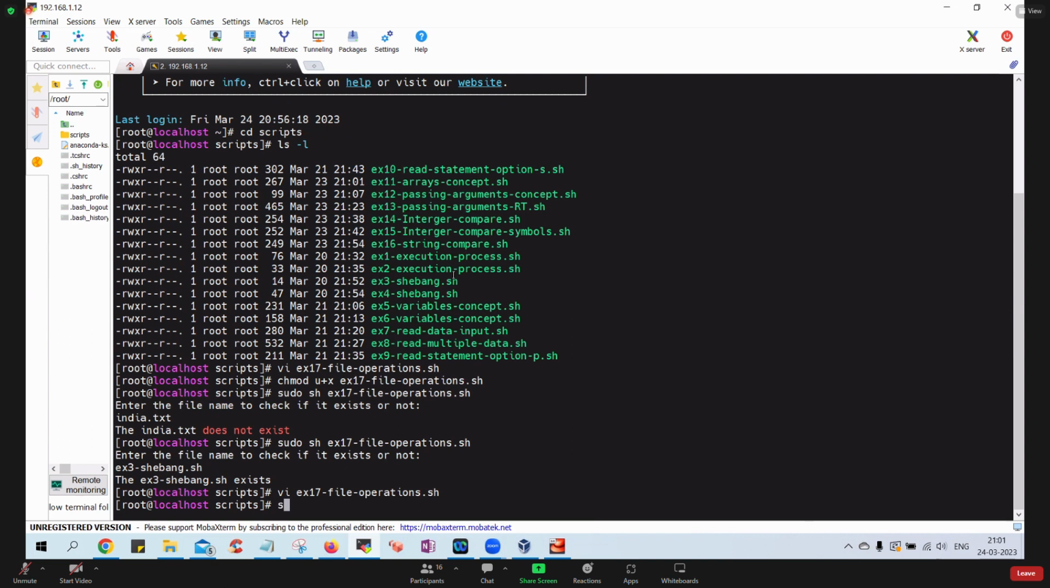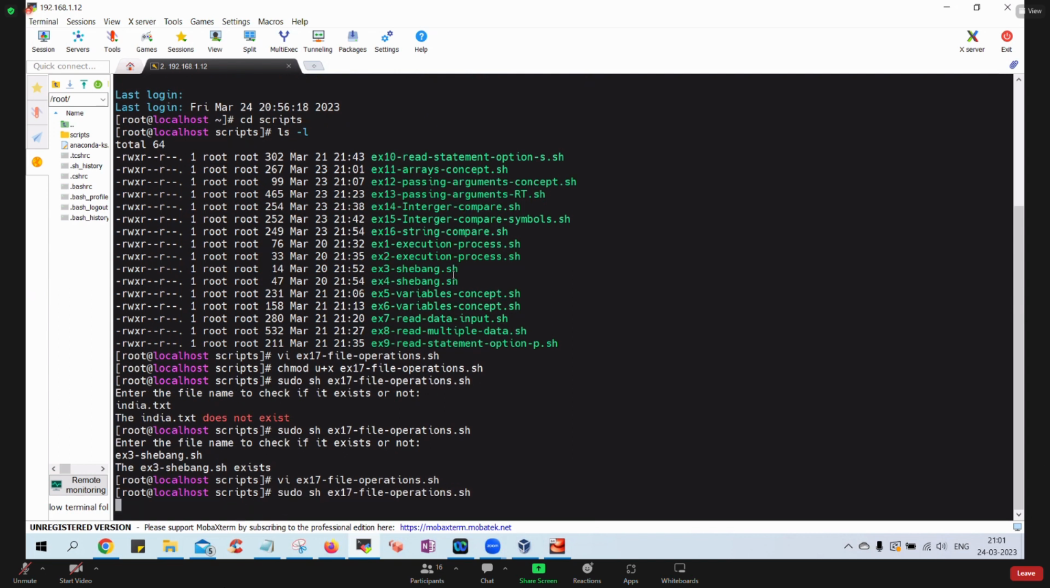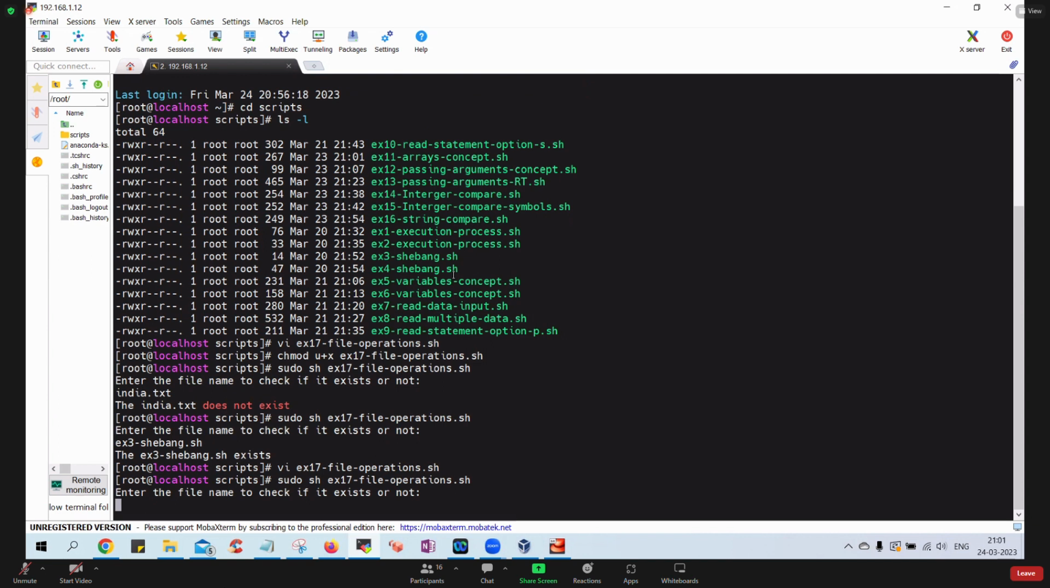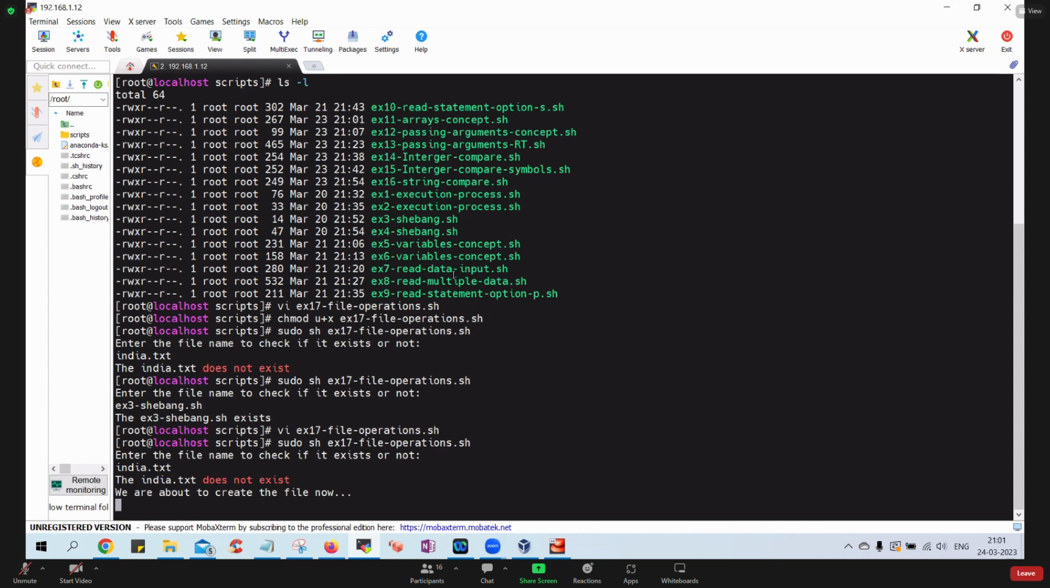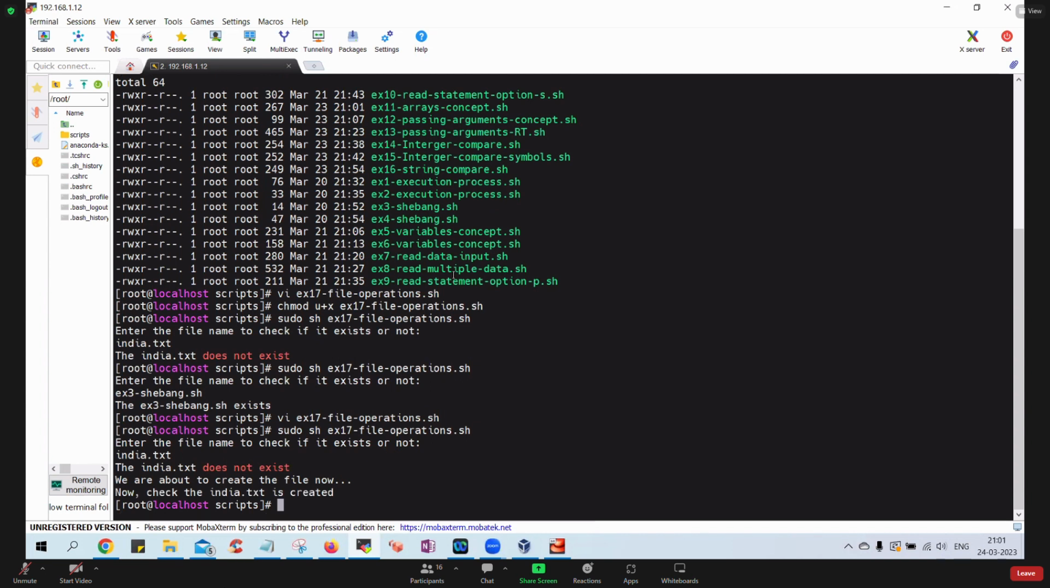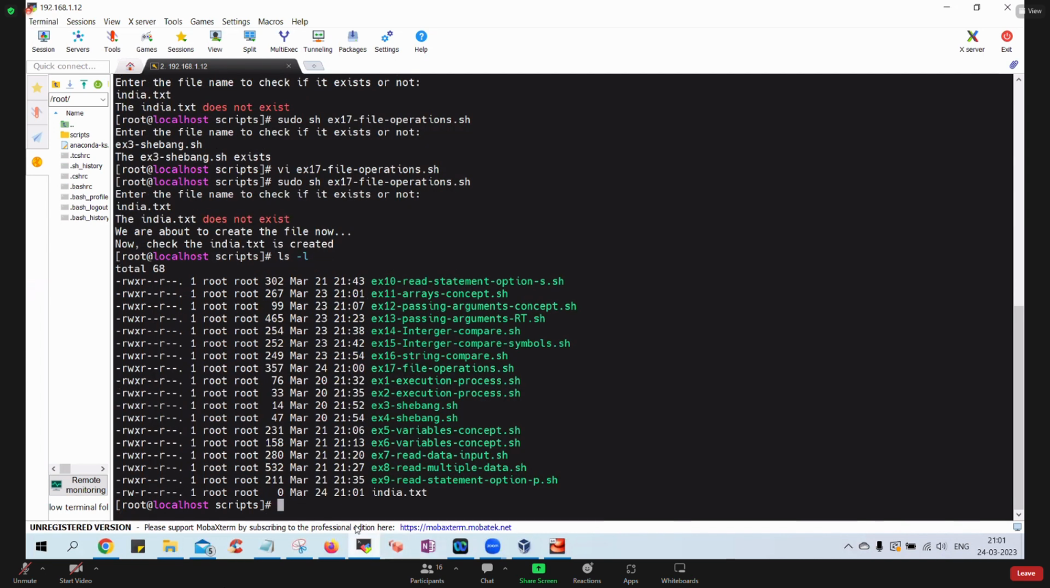Then execute this. So I'll say india.txt. We know that india.txt does not exist here. See, it's saying india.txt does not exist. We are about to create the file now. Yeah, the file got created. How do you verify? Just check it. See, india.txt got created.